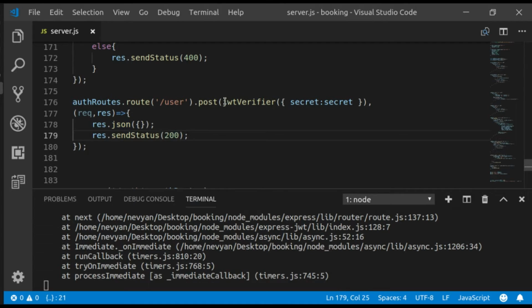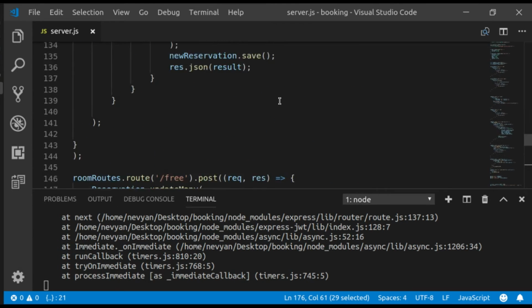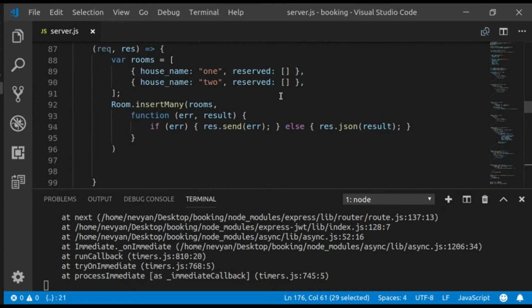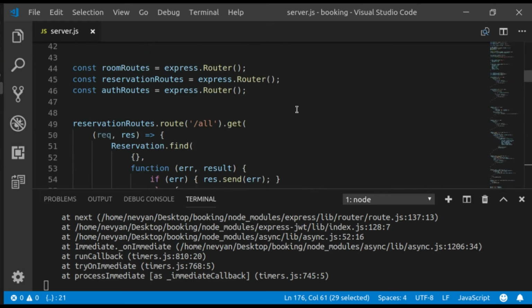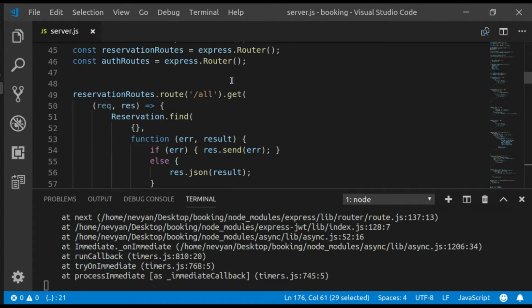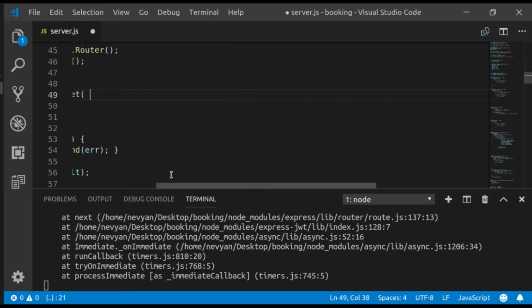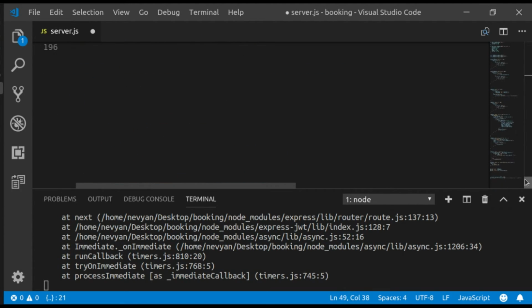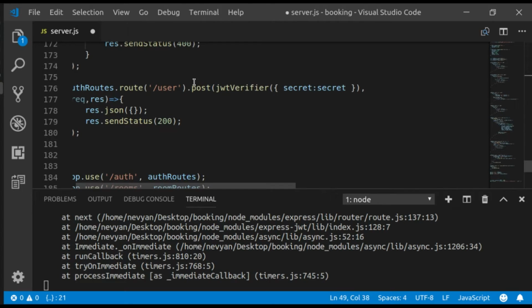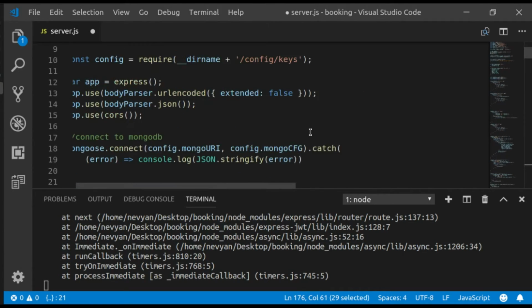It's very useful, this little middleware we're using here, because we can add it to all the requests we would like to be protected. We'll go back to the reservation routes, and for all the routes we have for the reservation, we'll protect them. We'll just add this JWT verifier after the get. We'll get it here from our last function, and we'll use the secret as a signature of this token.